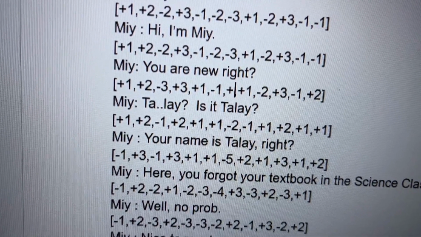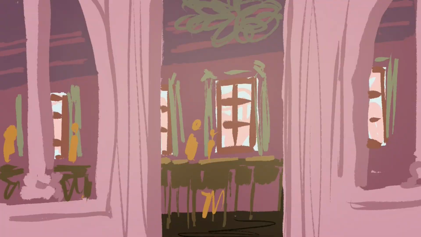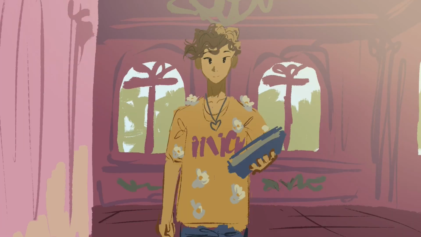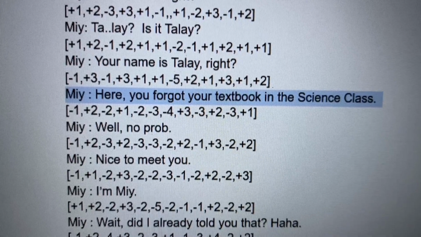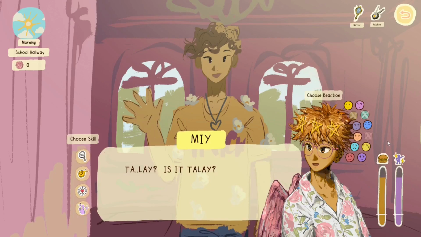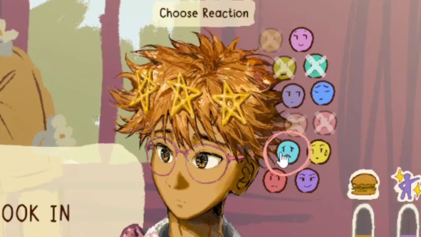An example is this line, here, you forgot your textbook. At first, if you're being sad about it, you will get minus points. Because I thought, well, someone is giving you the textbook you forgot. If you're not happy about it, then the person who is returning the book will be pissed. But in the eyes of the players, maybe they might react sadly because they want to roleplay like, oh no, how did I forget? So I changed the result from negative to positive.